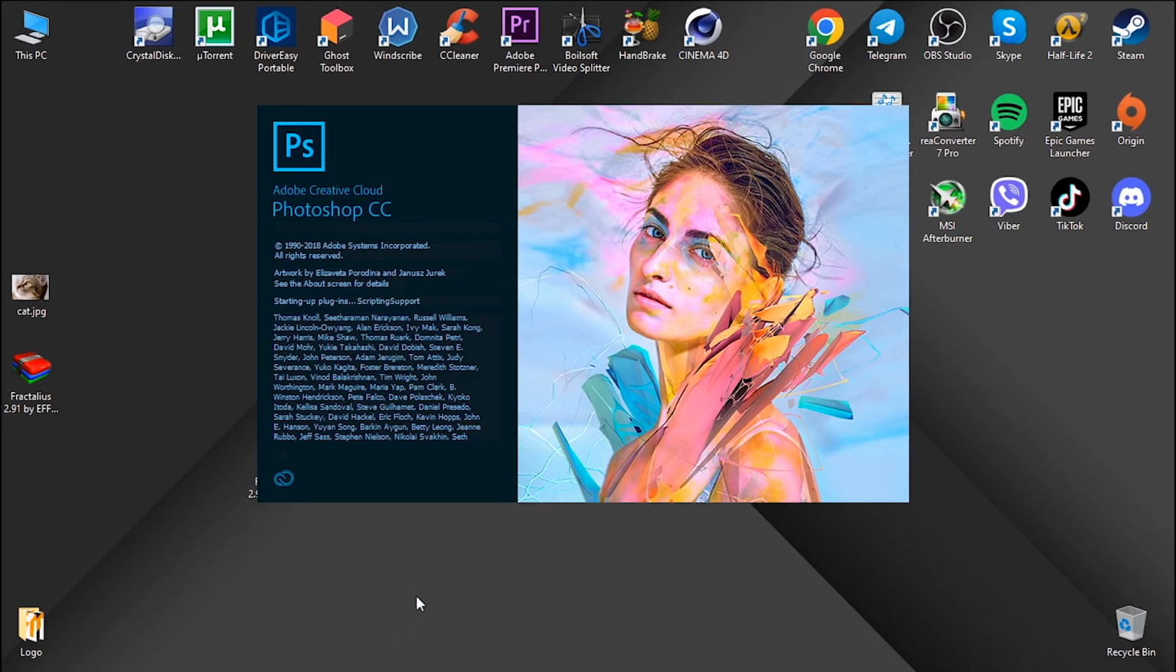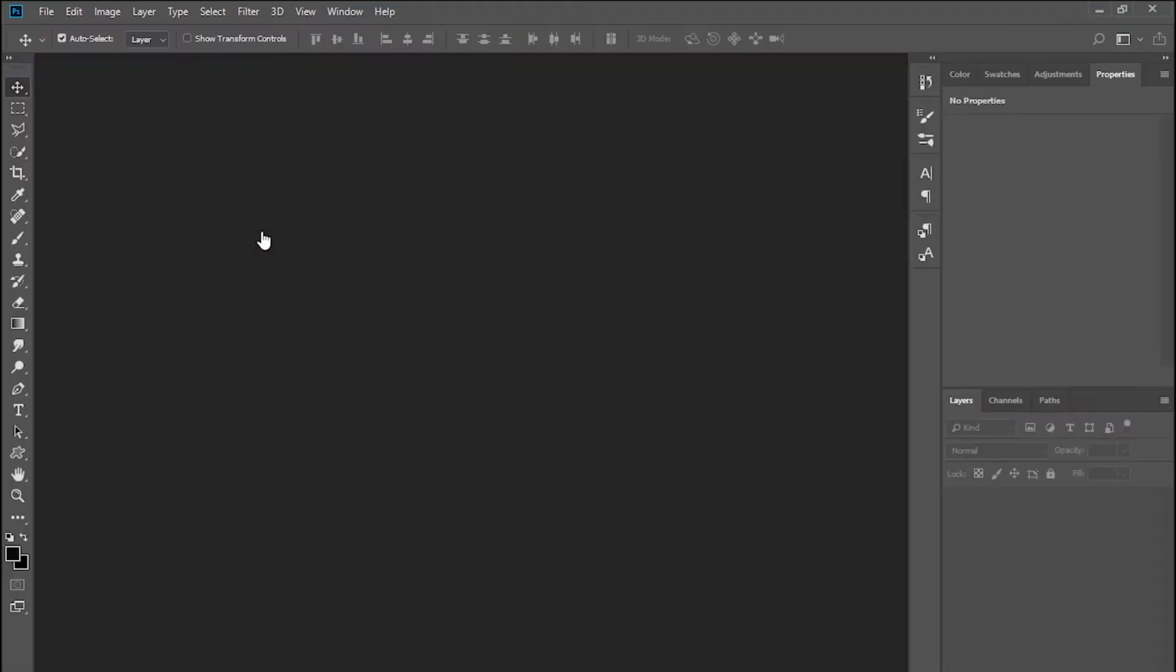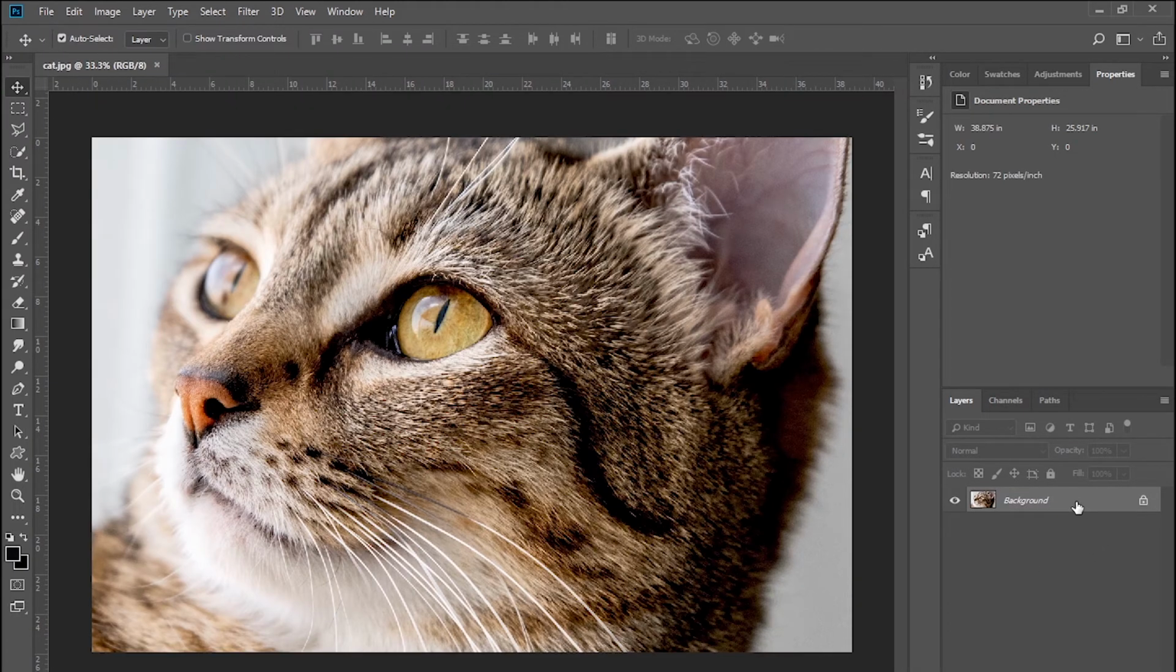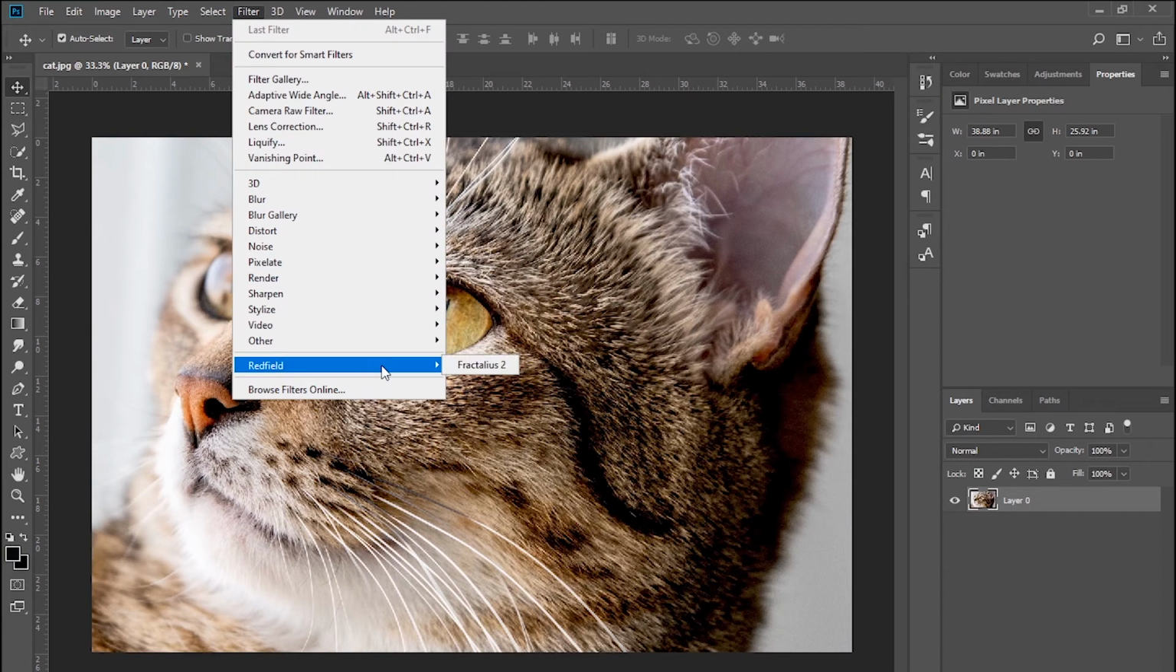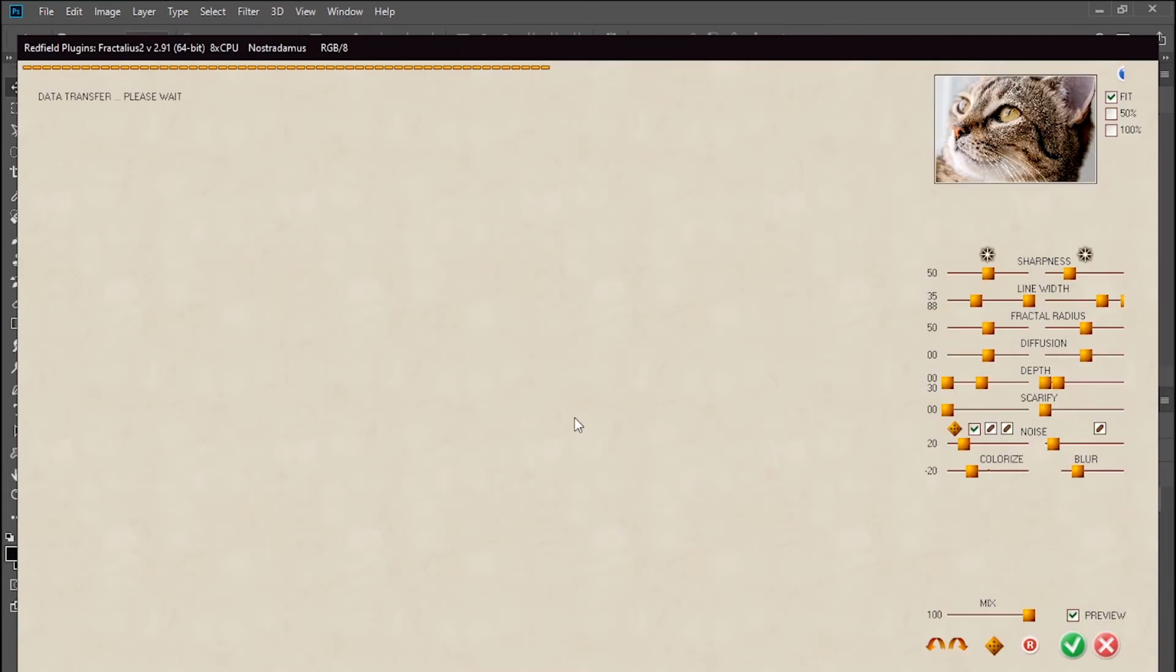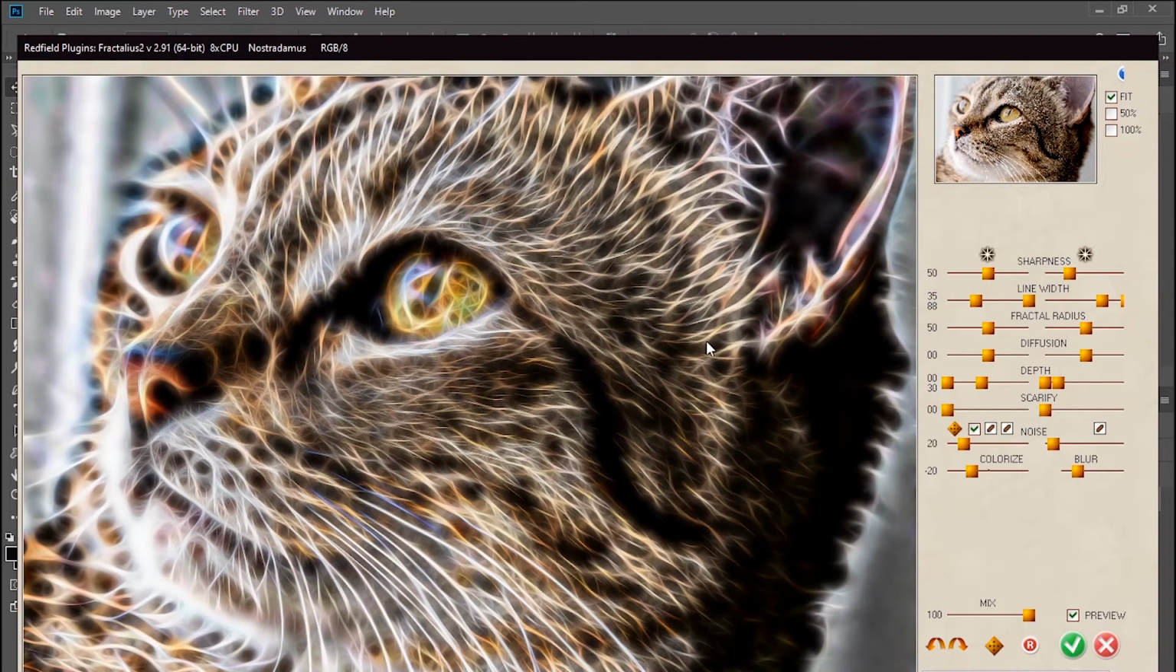So all you have to do is launch Photoshop. I have the CC 2018 version, but it can totally work with the latest versions, no problem. We're going to load the beautiful cat picture, unlock it, go to Filters, Redfield, Fractalius 2. And there you go. Yeah, it is that easy.